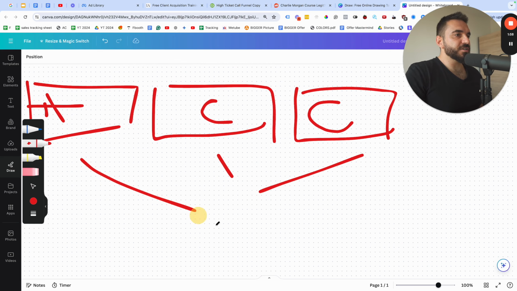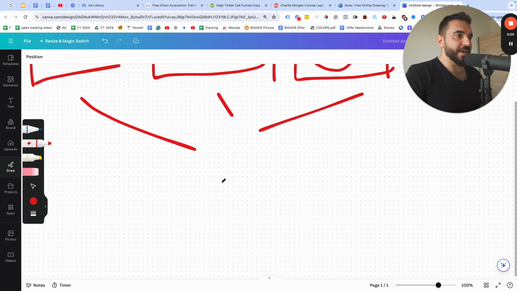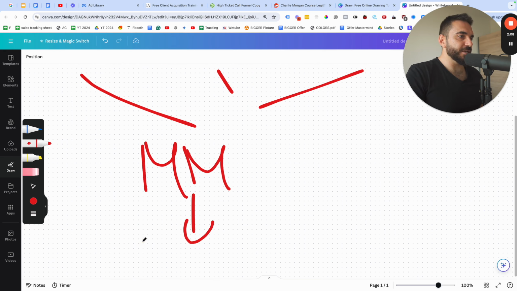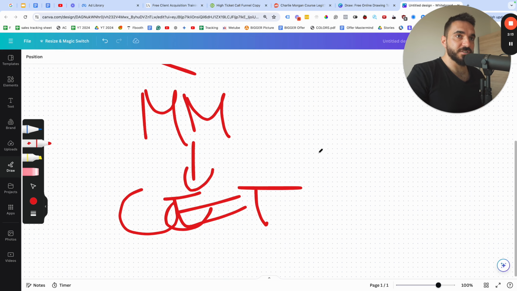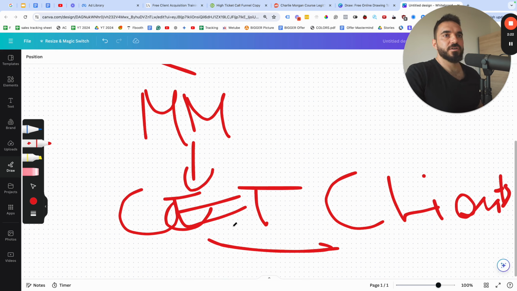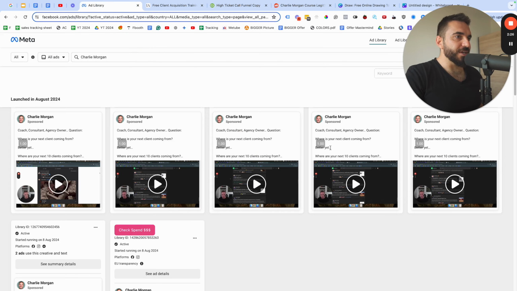And all those customer avatars have a core desire, which is to make money. And how do these businesses make money? Through getting clients. So Charlie Morgan promises these people that they'll get clients. This is his core promise: I'm gonna help you get clients. If you're a coach or consultant, I'm gonna help you get clients.